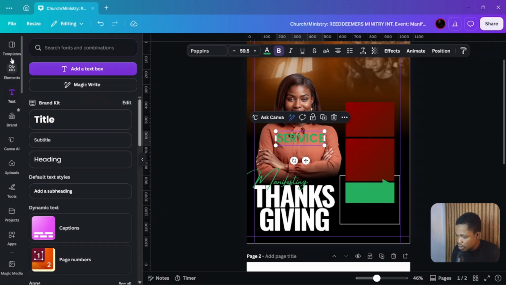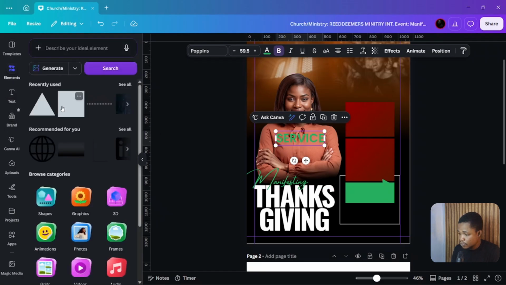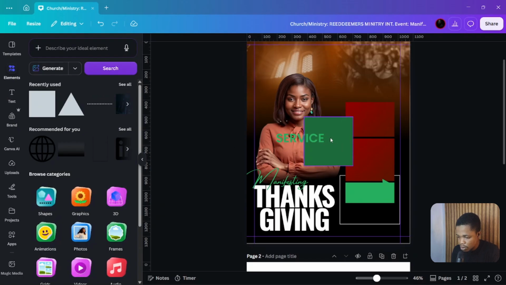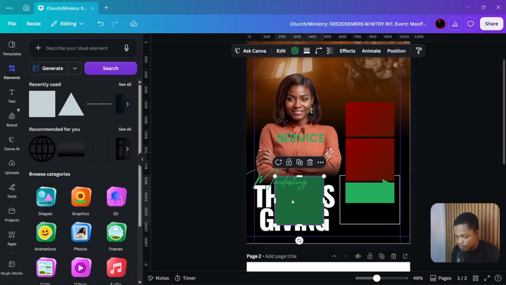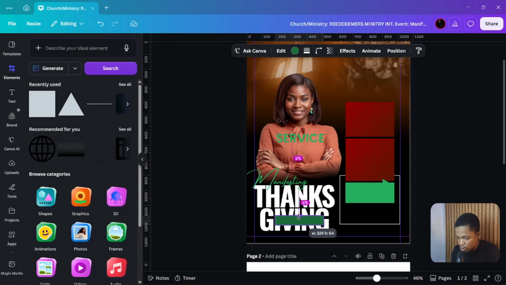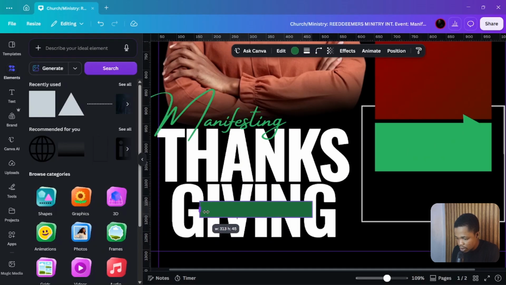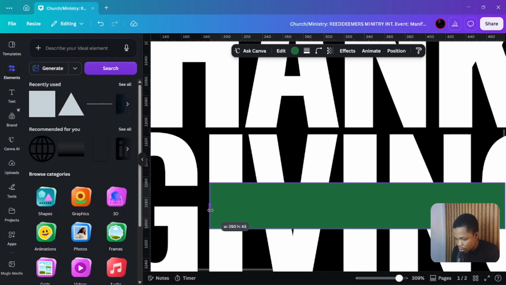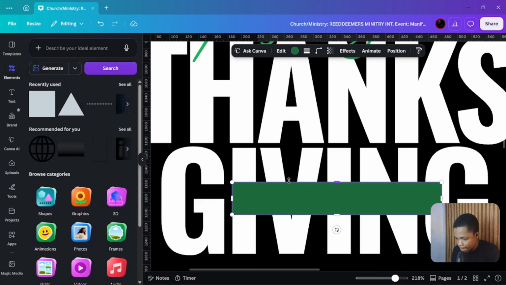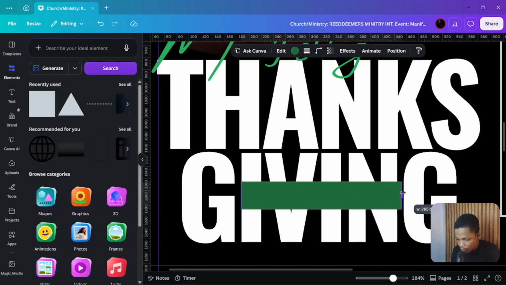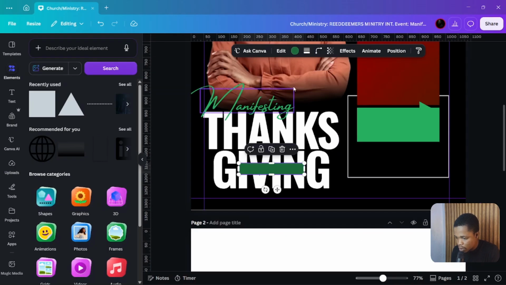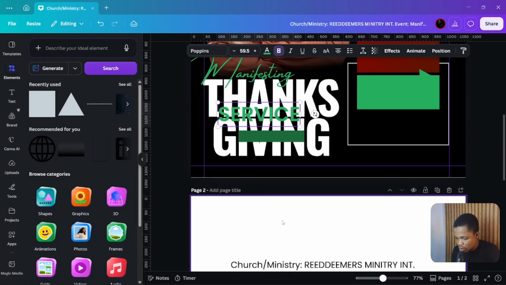and we're going to bring in another shape. Bring in this shape and bring it down here, bring it forward. And we're going to make sure that the shape is in line with this giving, like the eye here. Okay, and then we're going to bring the services down.